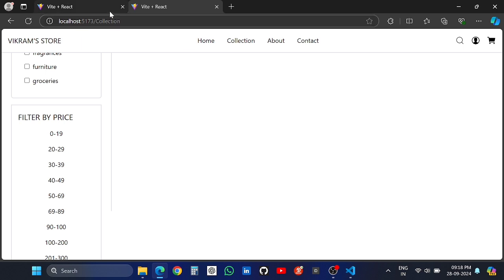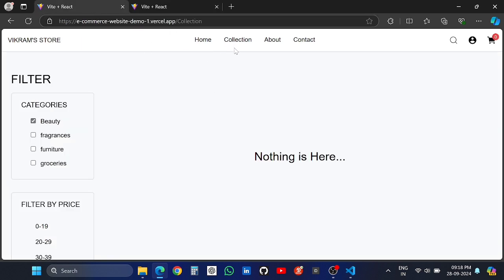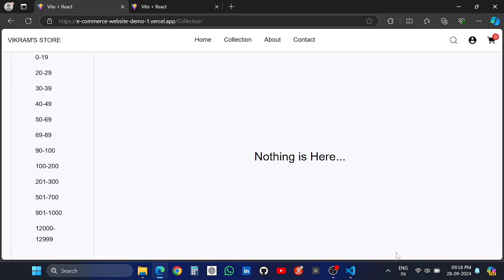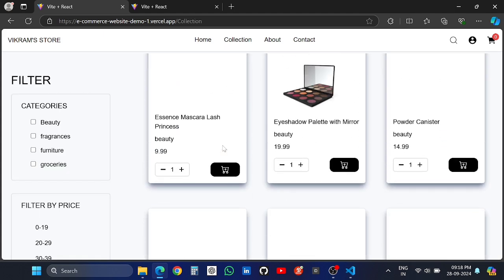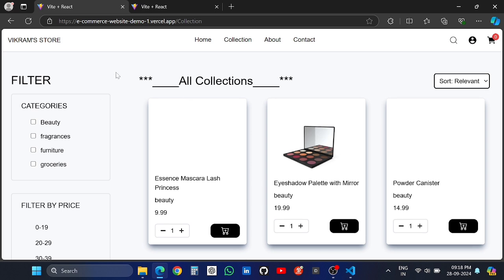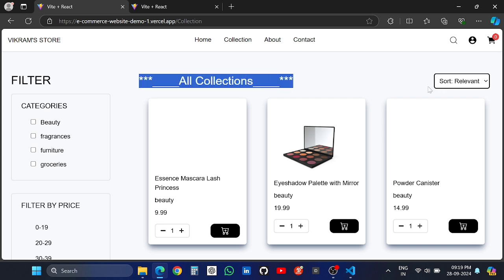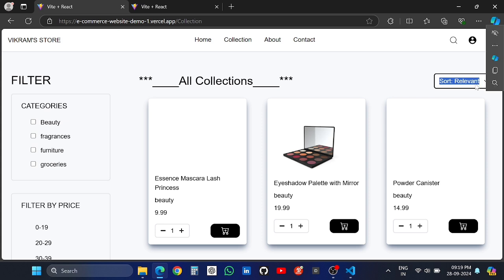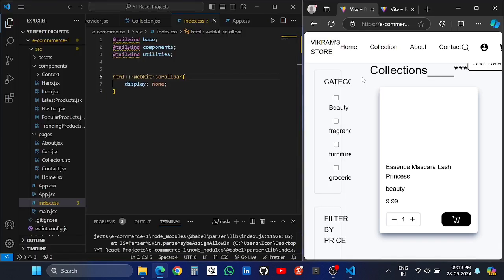So now what we will create, my products are not showing, my network. So now we will create the right side of this all collection page. First we will create this all collection name heading, and after that we will create this sort method which will sort products high to low, low to high, and relevant. So let's create these two components, and after that we will create these products.